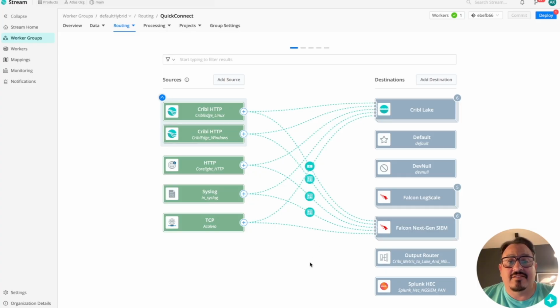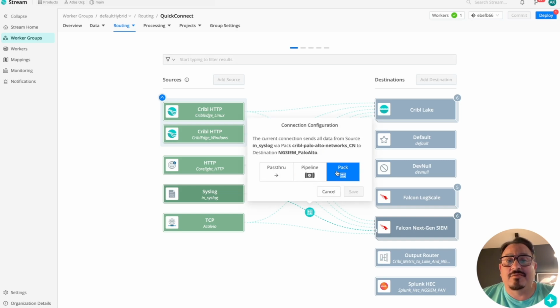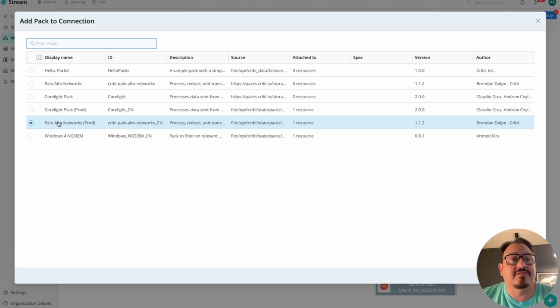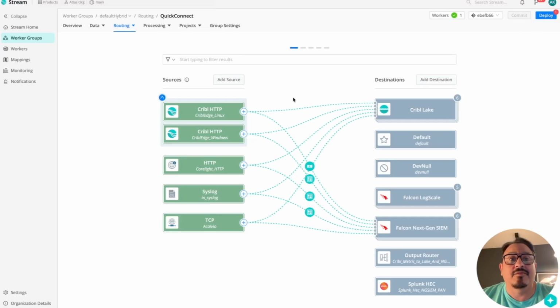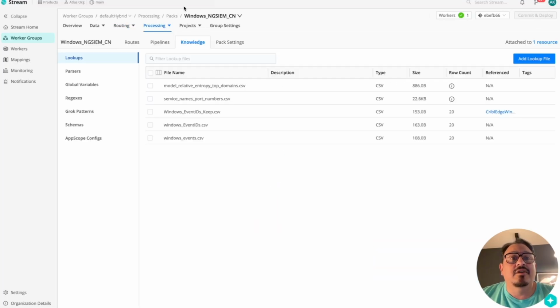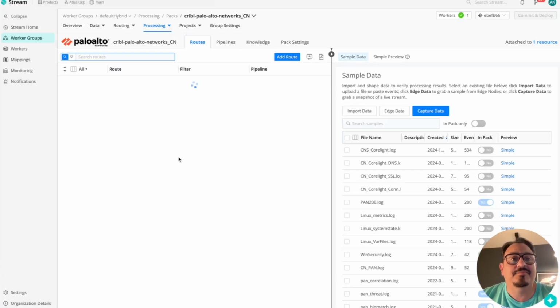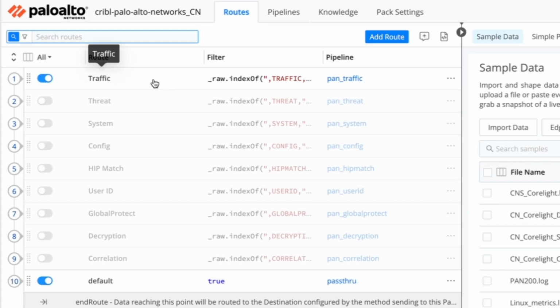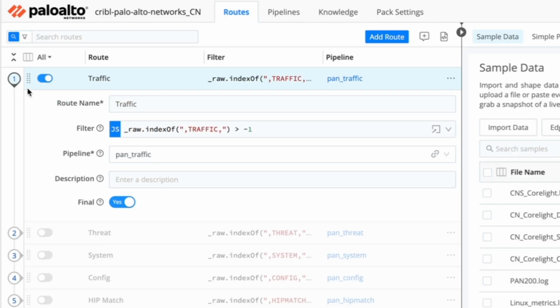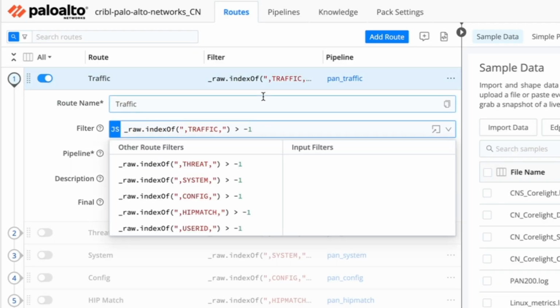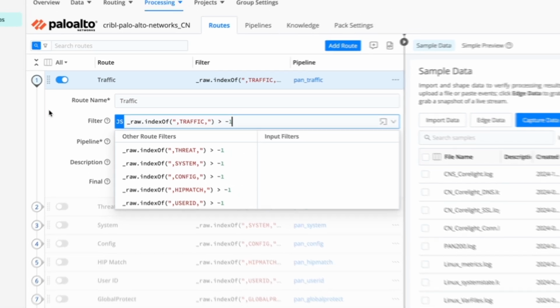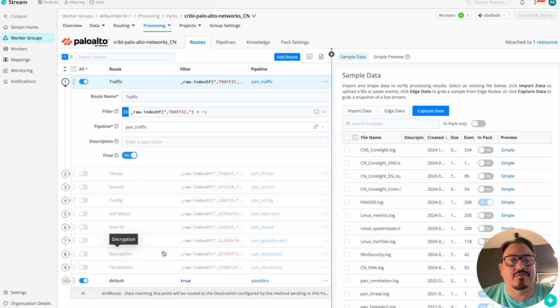So let's look at the Syslog over here. In this case, we have another pack, and it's this Palo Alto pack right here. Let's go ahead and open up that pack and see what it's doing. If we go over here to processing packs, go to our Palo Alto pack, in this case there's only one live filter here: if it's a traffic event, then apply this pipeline. Everything else here is turned off because we're doing pass-through by default for everything else.